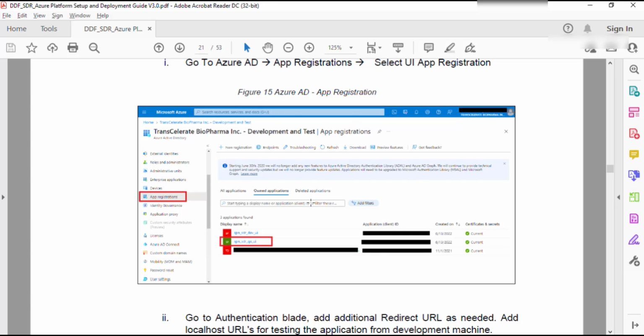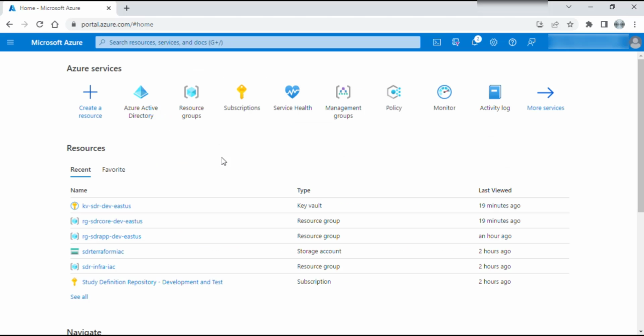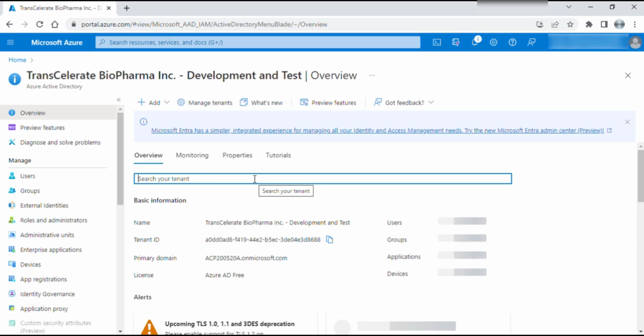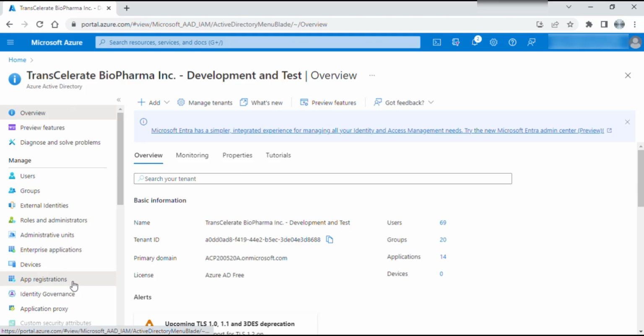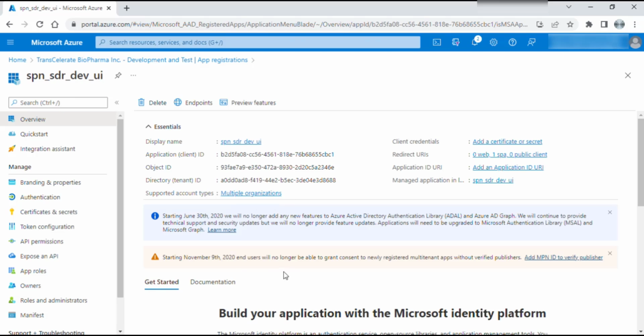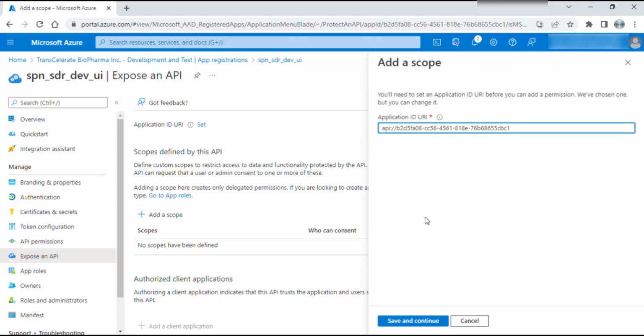Configure app registration on Azure AD for SDR UI and API authentication. Go to Azure AD and go to app registrations. Select the SDR Dev UI app registration. Go to the Expose an API blade and add scope. Click save and continue.